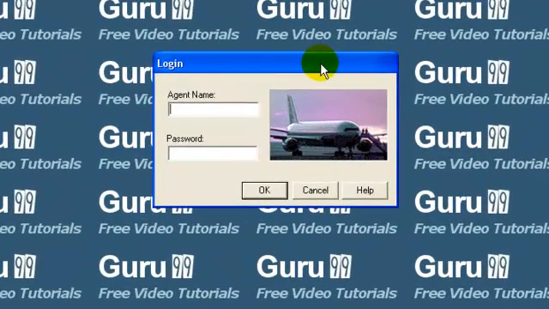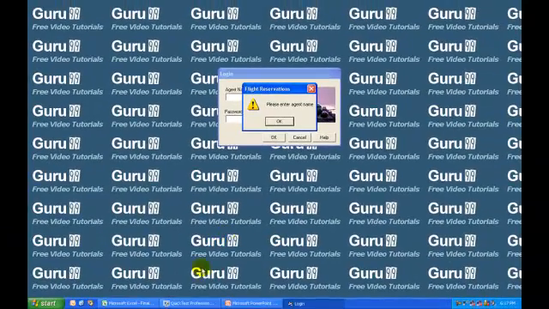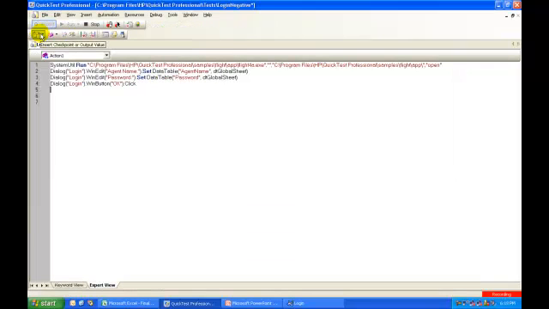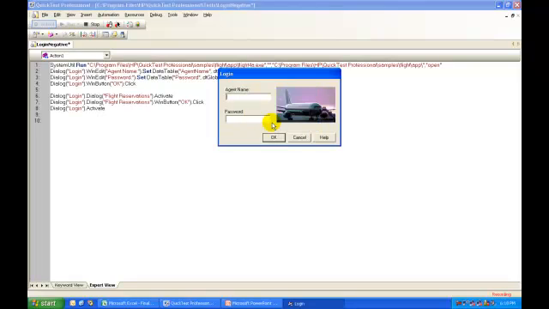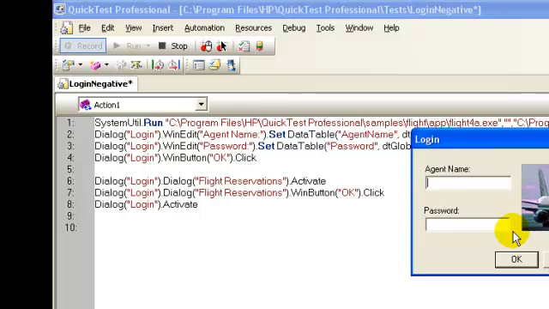To generate this dialog box, click OK button in flight reservation without entering the username and password. Error information dialog box appears. In QTP, click the record button, and click OK on the error information dialog box. Step number 5 is recorded.